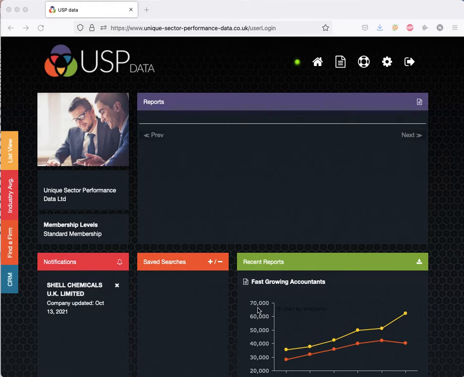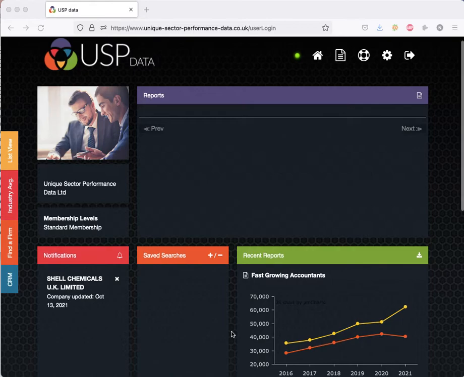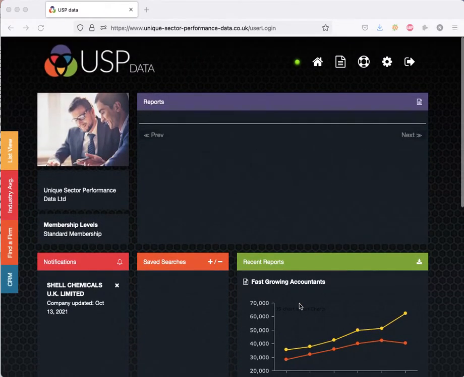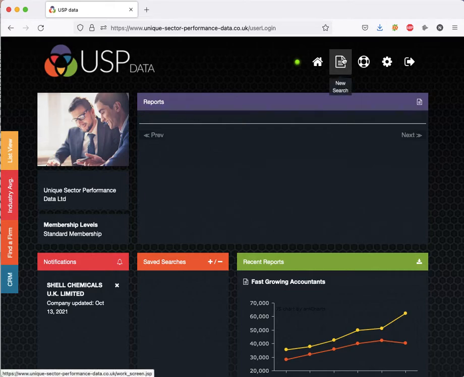One of the key things you can do with USP data is create saved searches, which are essentially your combination of criteria applied against the 5 million live companies to produce a list of companies and a report, which you can download in much the same way as the standard reports through this download report area. So you can get the PDF, the spreadsheet, or the mailing list for just the companies that meet your requirements. And you do this on the workspace, which you access through this menu item here.